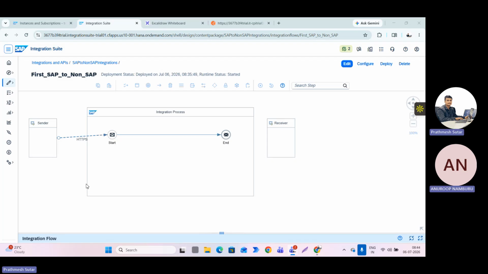So for now I've successfully managed to develop an endpoint URL of CPI, with CPI as an application programming interface as a web service, using the HTTPS adapter.